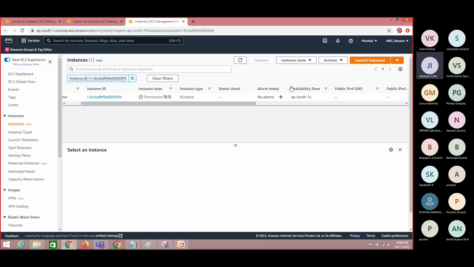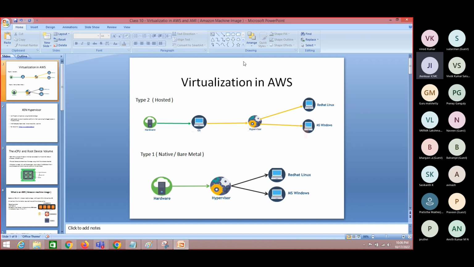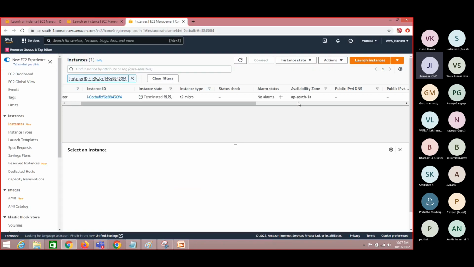Now I'm creating an EC2 instance in Amazon premises. Do I need to install a hypervisor, and is it related to my operating system? No, it doesn't, because we don't have any dependency on the hypervisor from our part. Our job is to just select the configuration and click on launch instance.